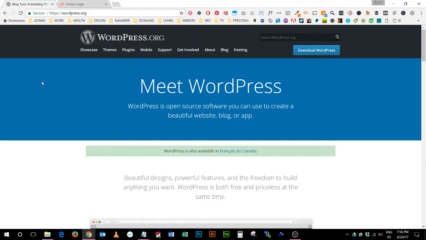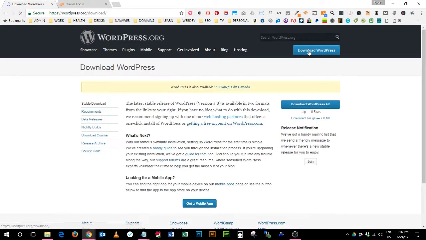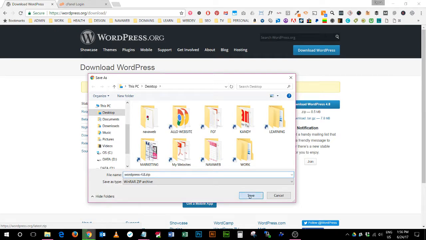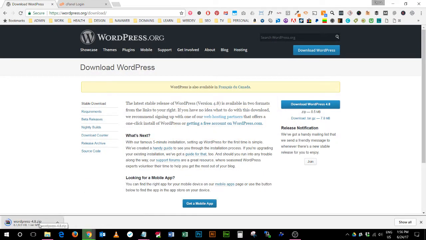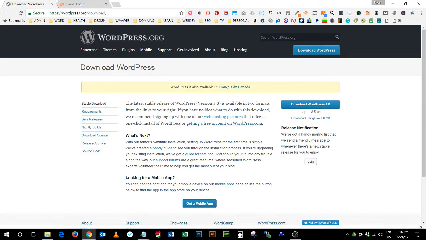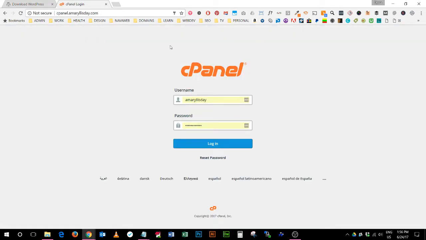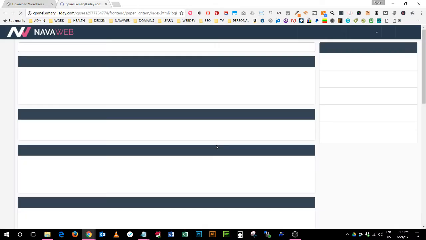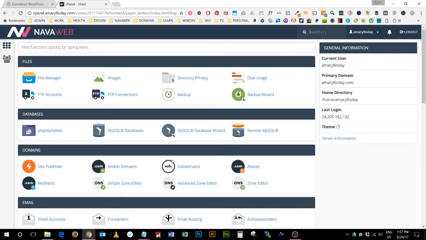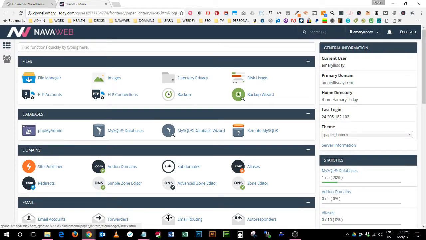The first thing that we're going to do is come to wordpress.org and download the WordPress package. I'm going to save that to my desktop. Once it's finished, I'm going to go to the cPanel login screen that you would get from your hosting provider. I'm going to put in the username and password and click Login. Once you're logged in, click on File Manager.